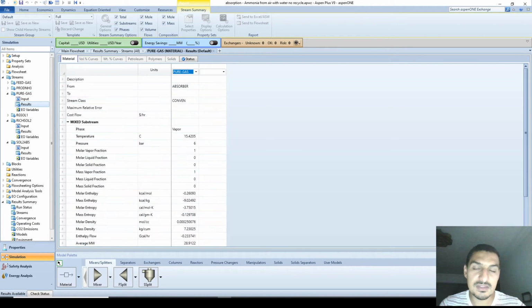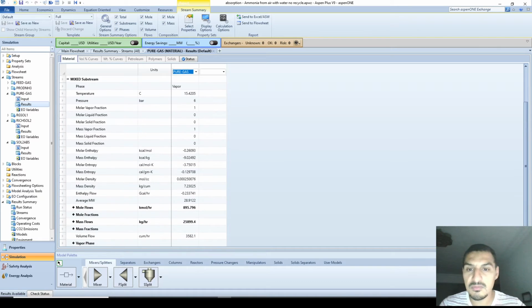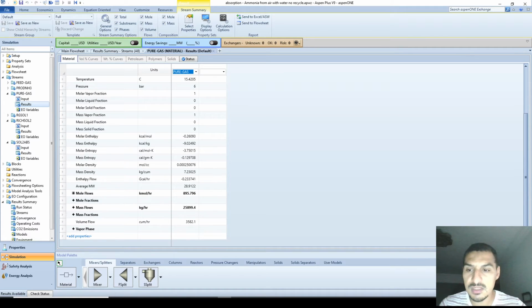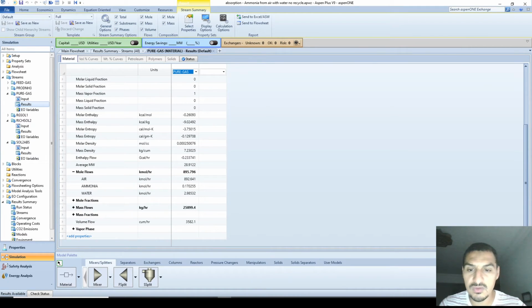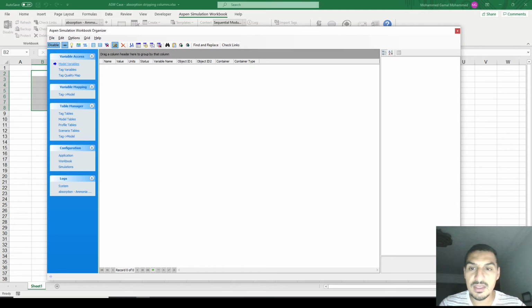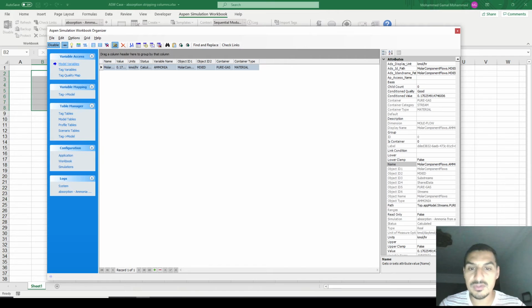And this is kind of amazing for me, which I'm gonna do right now, which is I'm interested in finding the flow rate of ammonia in air. So I'm gonna copy this. I'm just copying this cell. I'm not copying everything, just this cell. And here I'm gonna paste variables from clipboard.